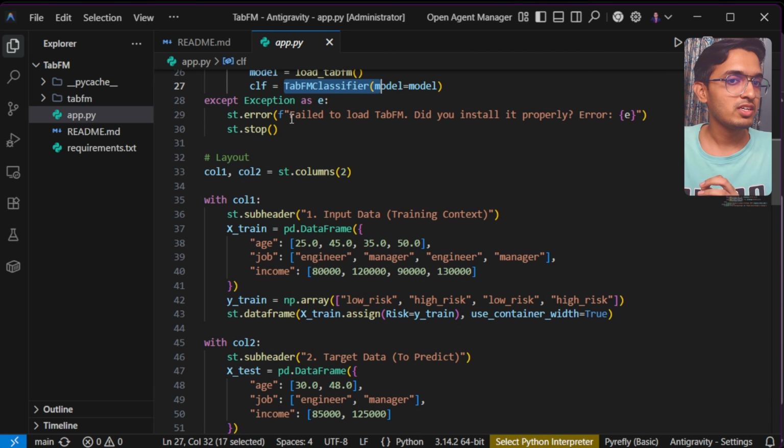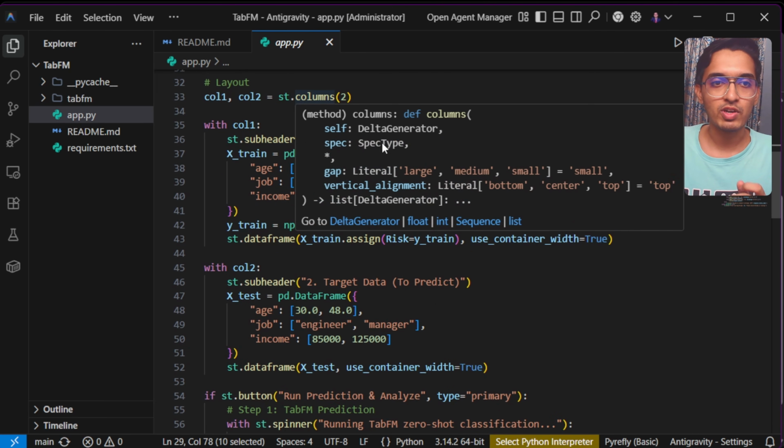In case we get any error, it will just say that we have failed to load the TabFM. Did you install it properly? And this is the exact error. So in case you get this error, just ensure that you have run all those pip install commands first. Then I'm going to be making the layout of the final dashboard.